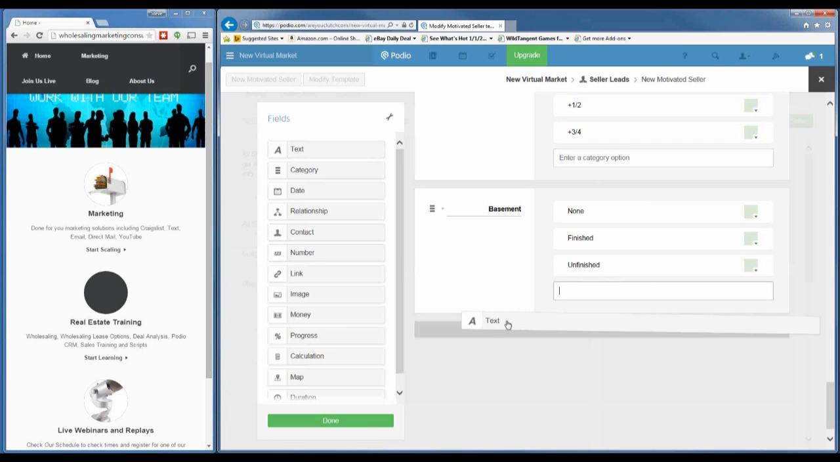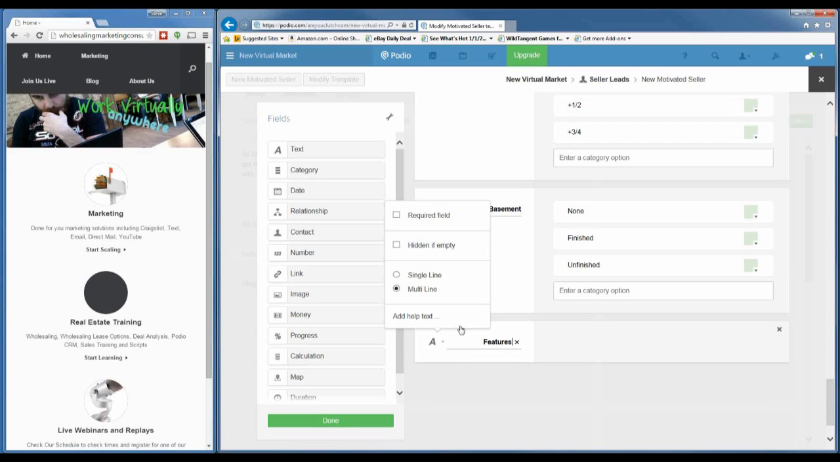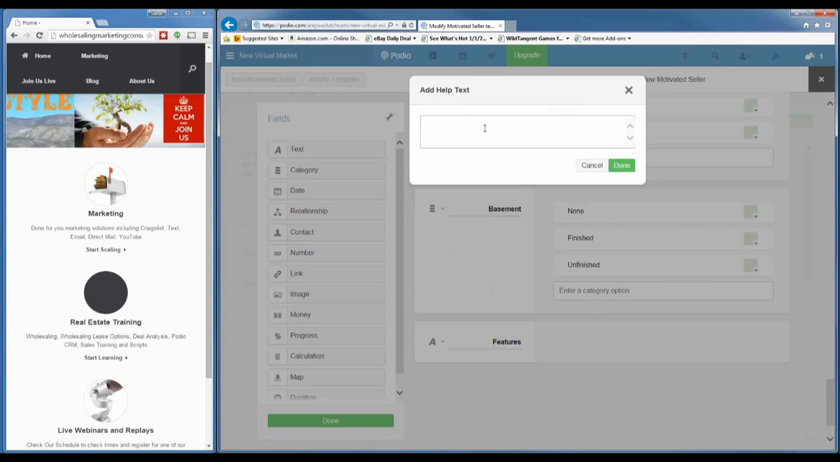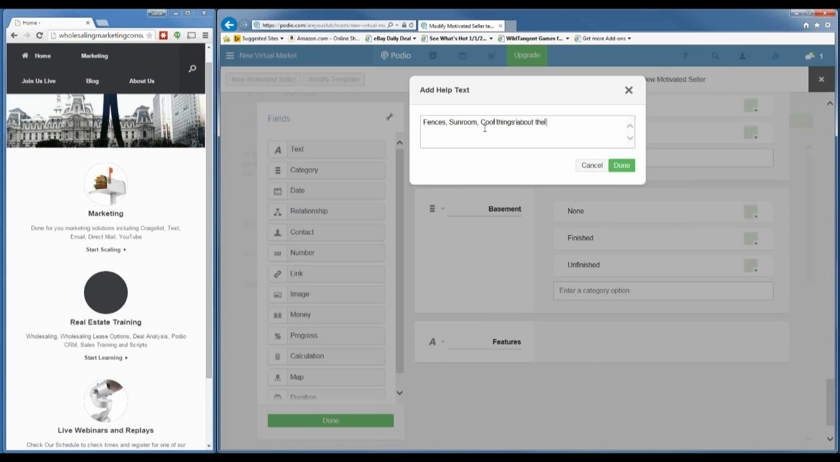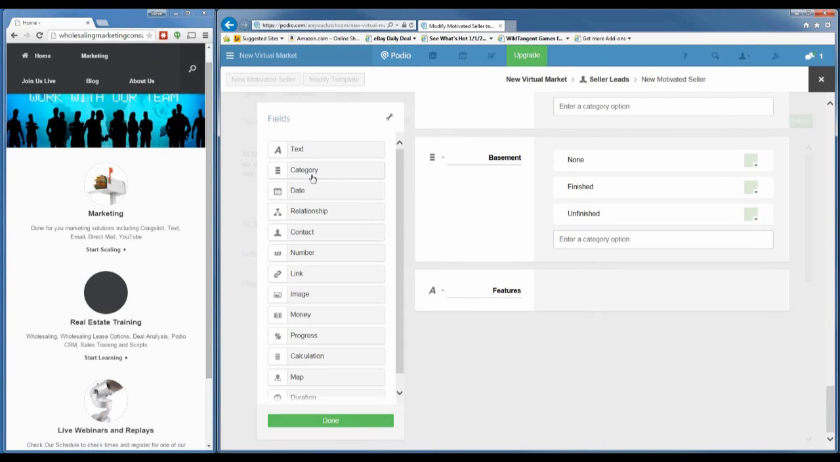Let's get some features. This one we definitely do want to be multi-line, so we don't want anyone feeling like they need to fit the features into a small box. And I can set a little reminder here. So what is features? Well, the features would be like fences, sunroom, cool things about the property. Horse corral in the back. Just random stuff that's not the basic repair questions that we ask.